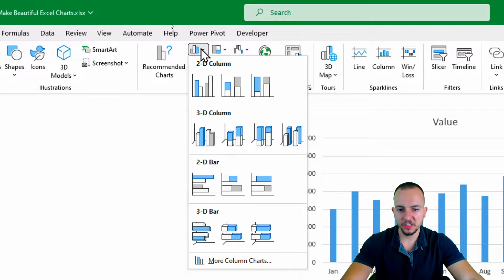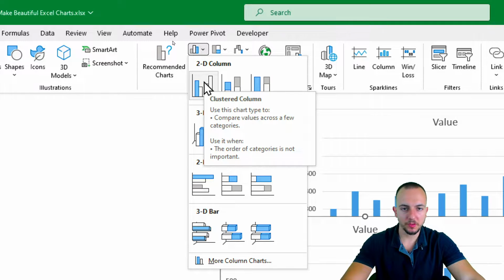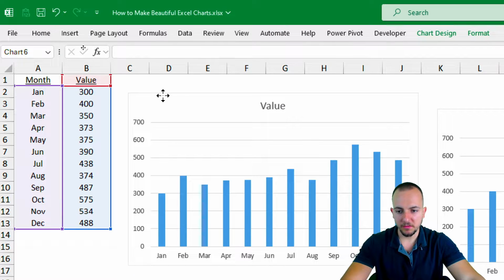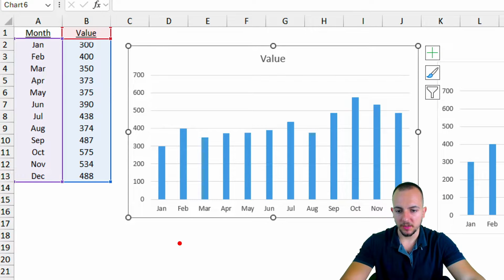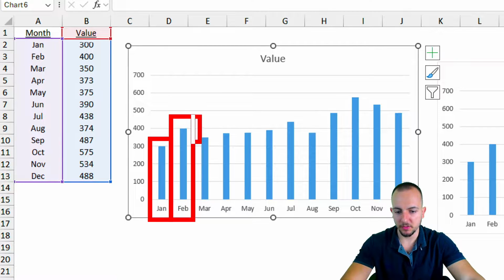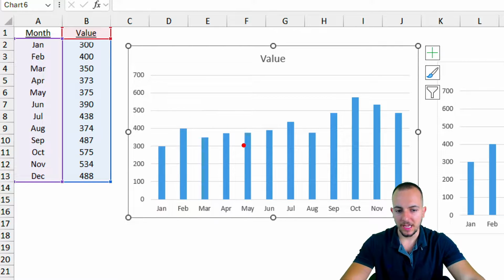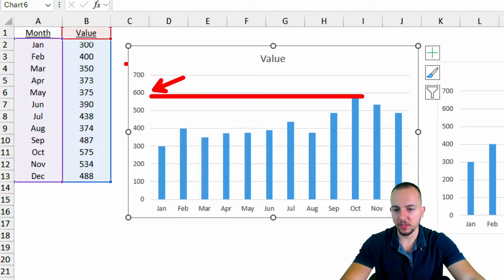Let's say I want to start with the column chart. That is one of the most common charts in Excel. It's a very useful chart because we can fit a lot of different data. I can see that each of those columns is represented by a category: January, February, March, and so on. This is how we separate the columns, and the height of each column is represented by the value we have to the left.